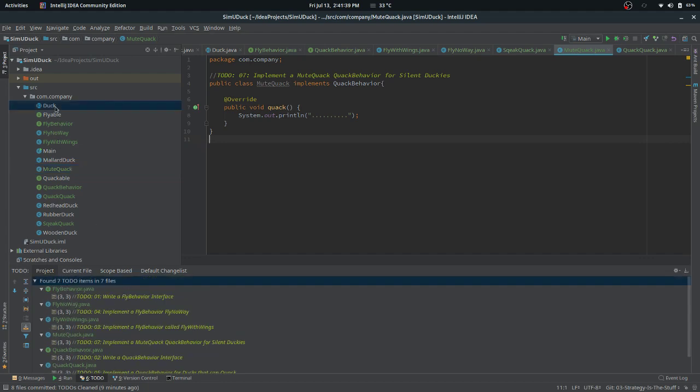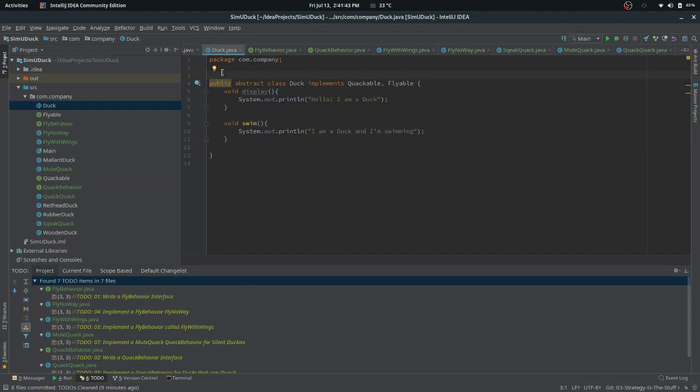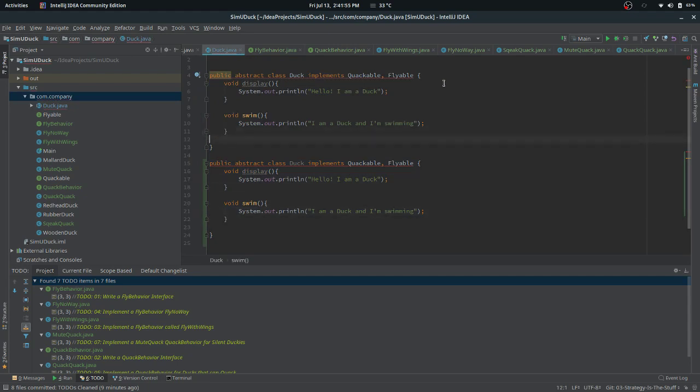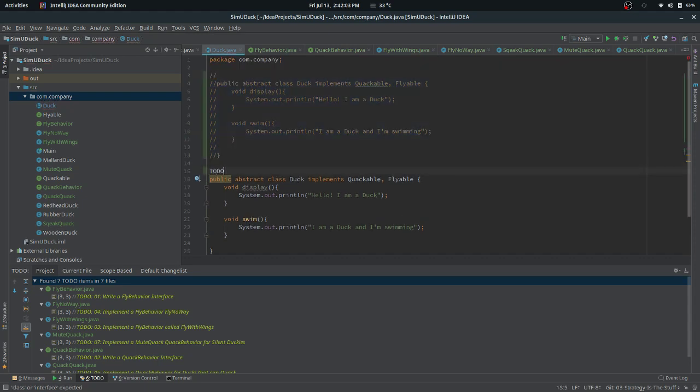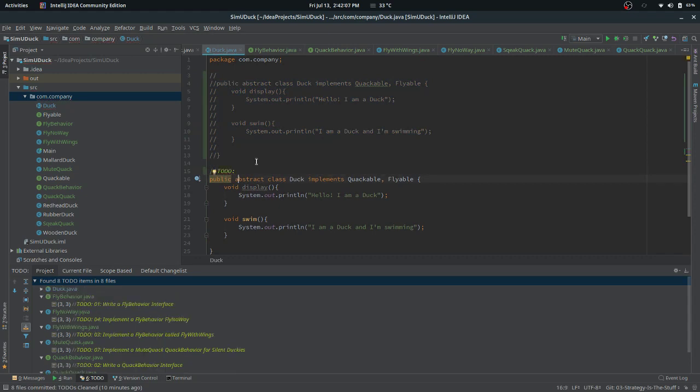Now we have to go to duck. Power of composition. Make duck receive a quack behavior and a fly behavior.